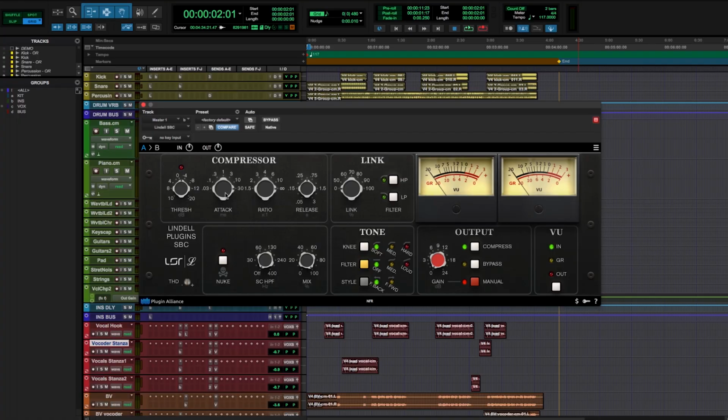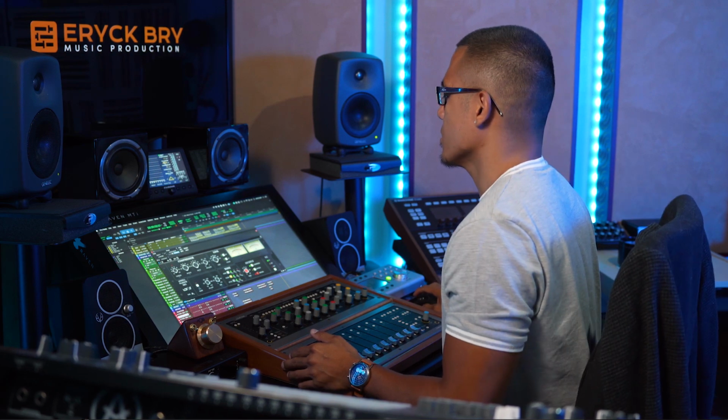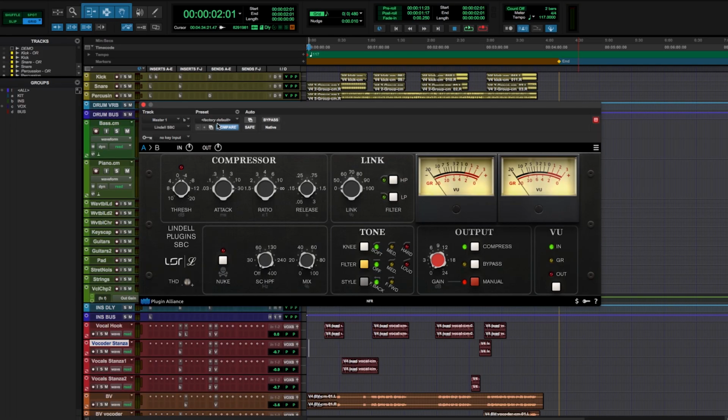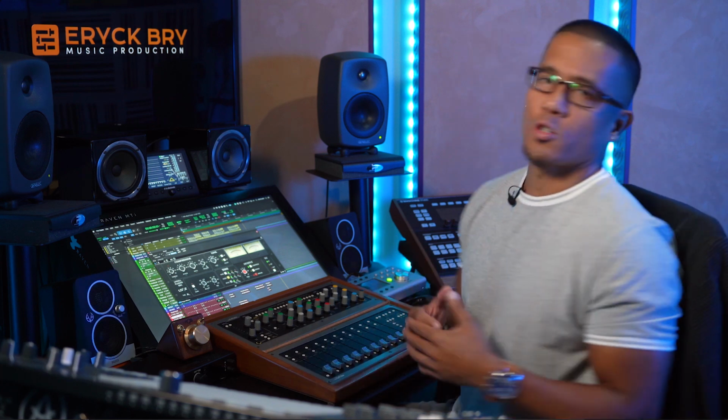Alright, so let's take a quick tour of the Lindell Audio SBC plugin. So you have your standard compressor controls, you have your threshold, you have your attack knob from 0.03 milliseconds, which lets the compressor kick in immediately, up to 30 milliseconds. A fast attack time is usually great to prevent your signal from clipping or taming unruly peaks, while a slow attack time is great to preserve and accentuate transients. Then you have your ratio from gentle compression to brick-wall limiting, and of course you have your release knob, which lets you control the amount of time your signal goes from the compressed state back to the original non-compressed signal.